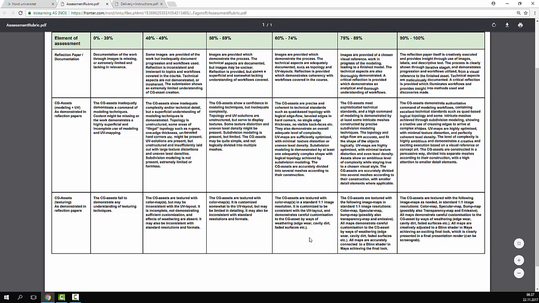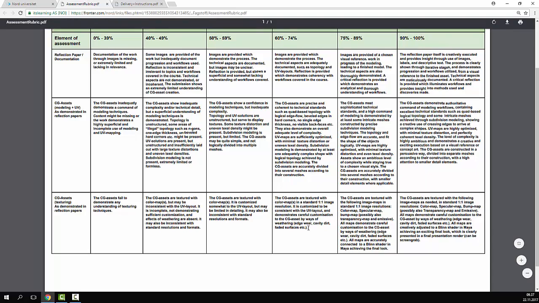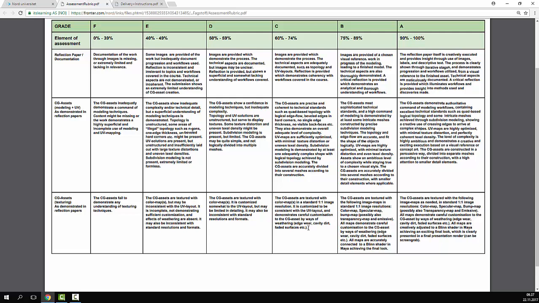But for the C, again, this is sort of what we're looking for. The CG assets are textured with color maps in a standard 1:1 image resolution. So that's what we talked about, like 512, 256, 1024, 2048, 4096. You don't have to, but at least it's a 1:1 image resolution. If it's not, you probably have a good reason for it, but you would explain it. But this is what we're looking for. It's customized to be consistent with the UV layout and demonstrates careful customization to the CG asset by way of weathering. So edge wear, cavity dirt, faded surfaces, which we touched upon last time.